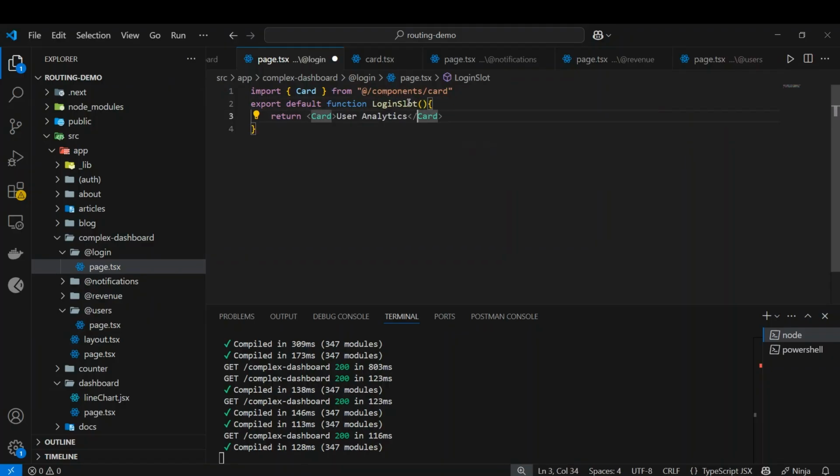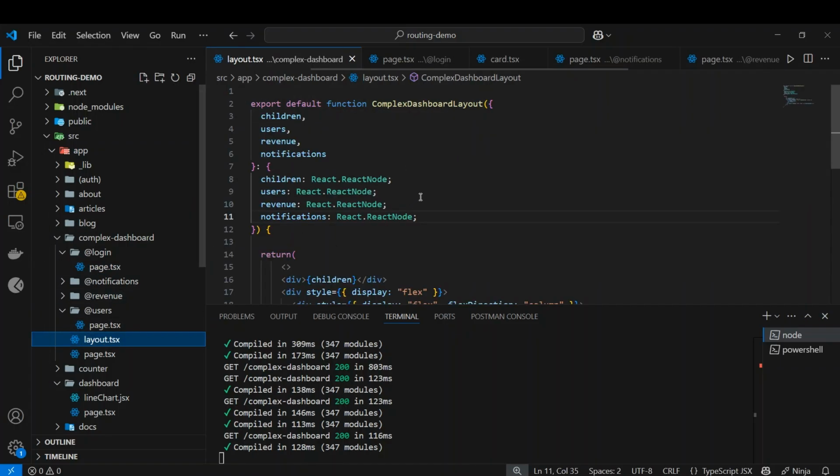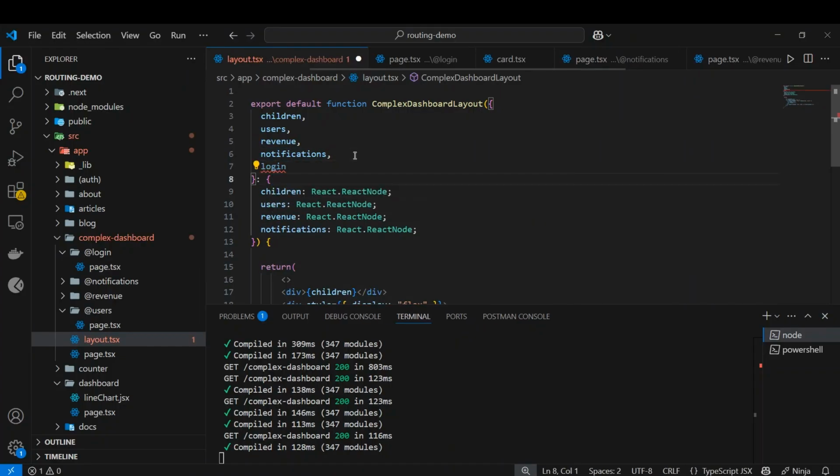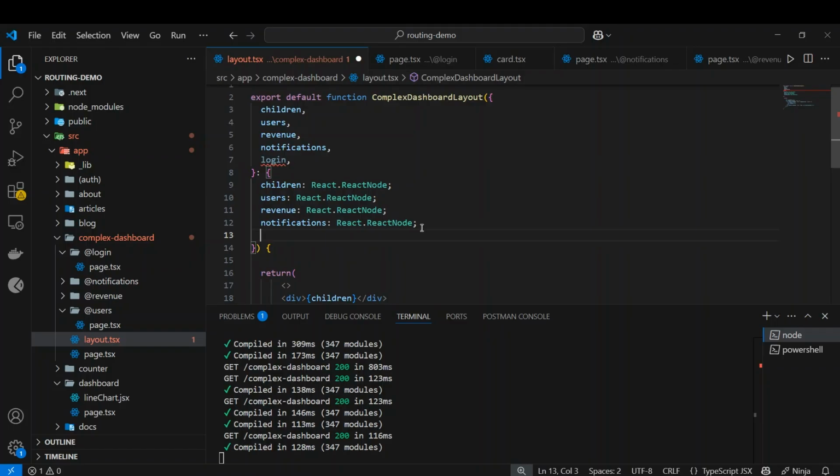Login slot, and we can also change the text of this. So, please login to continue. We can write this to continue and save this. Okay, and also register this in the layout.tsx in the complex dashboard. We add a comma and we can type login, and make it a comma, and we can copy this notification, paste it as another one, and rename it to the login slot which we have built.